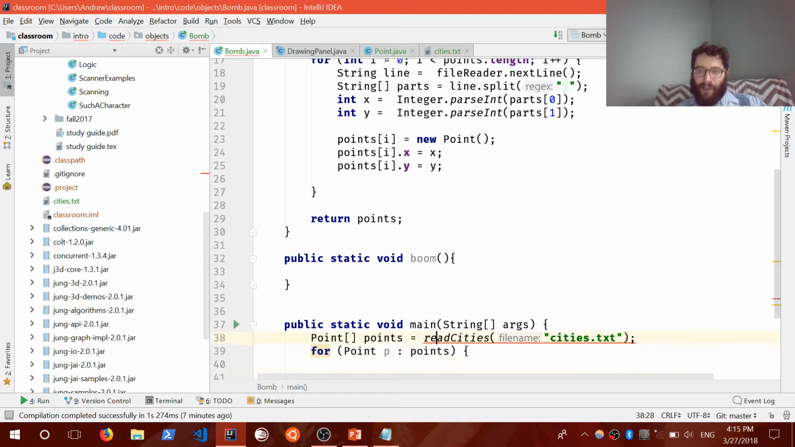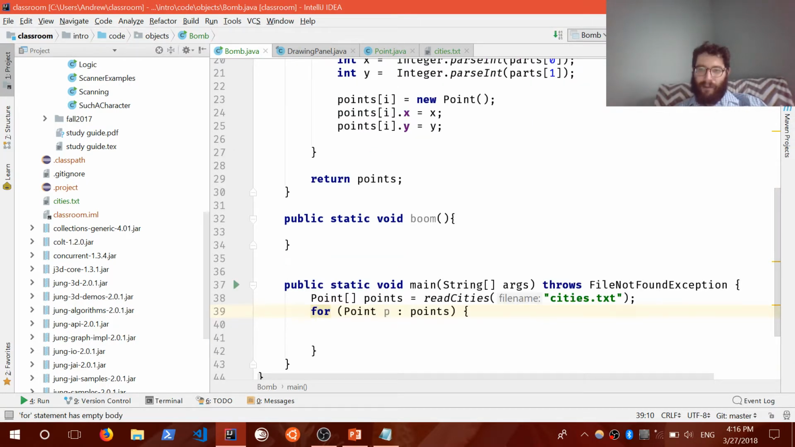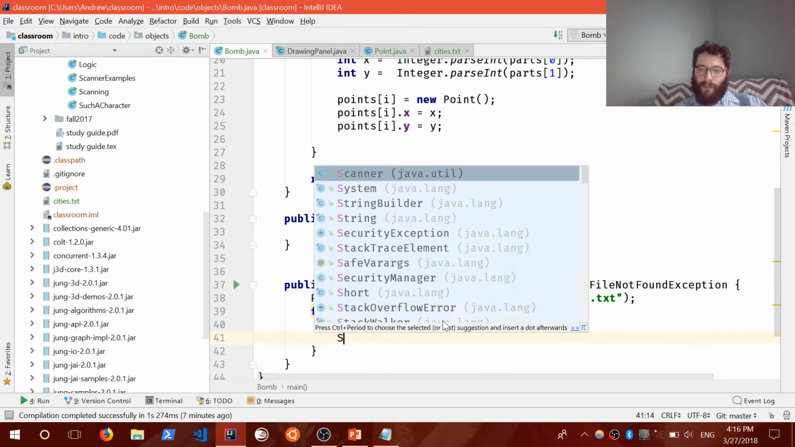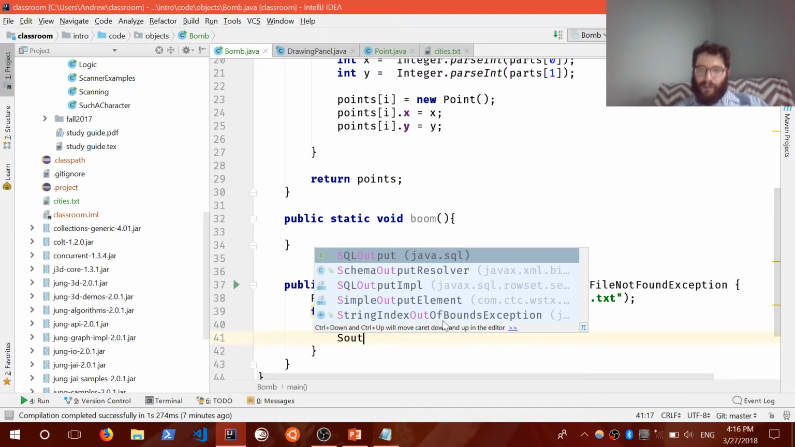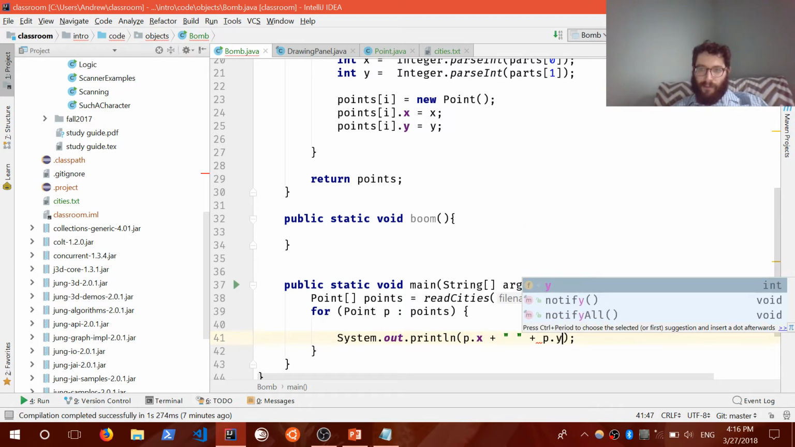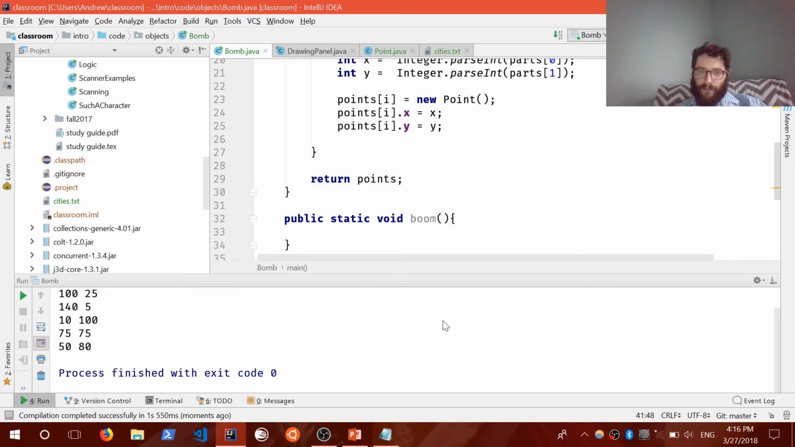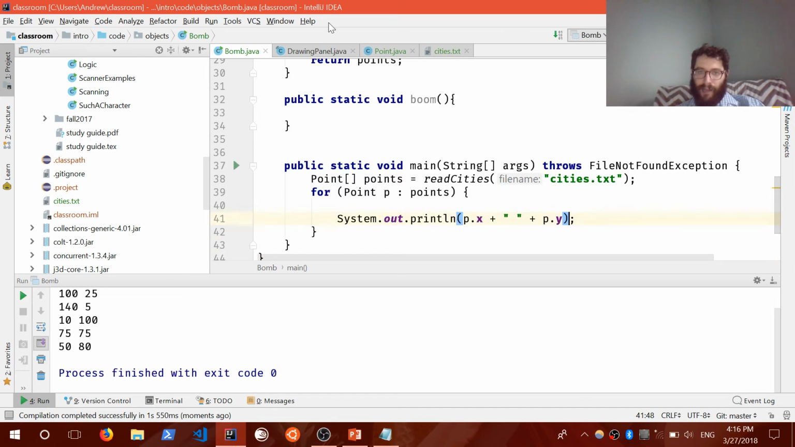Oh, and it's getting an error because I called a method that creates an error, and I'm not handling it. So I say I'm not going to handle it either. I'll show you how to handle those later. For point P in points, System.out.println P.x plus space plus P.y. Now we run this program, and we've read all the points. This printed out all the data. Awesome.